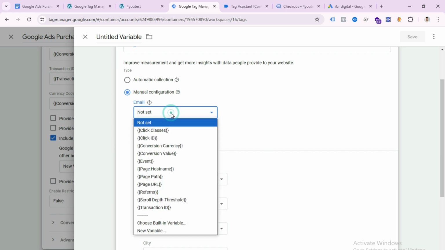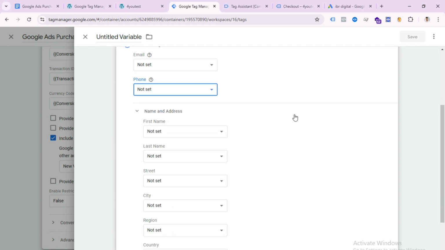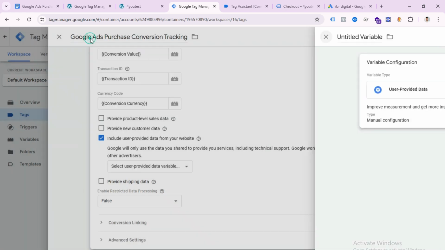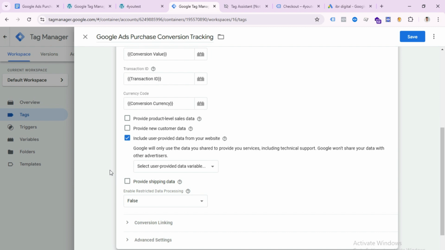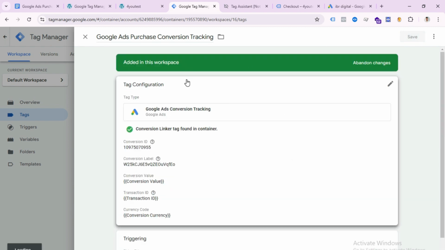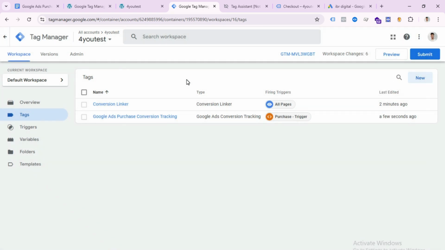For that, if I select this option, we can't see anything here like user email address. So for that, we need to create some additional variables in Google Tag Manager. So how can we do that? Right now I just uncheck this option and then click save. Now we're going to create some additional variables for enhanced conversion tracking.